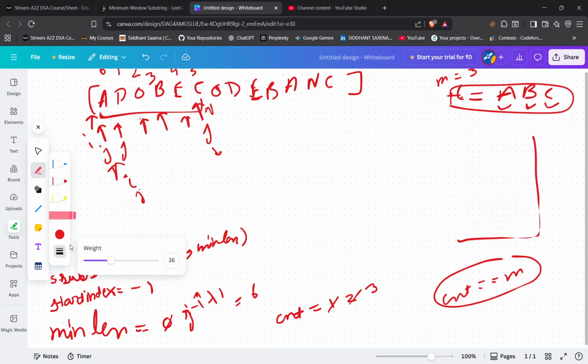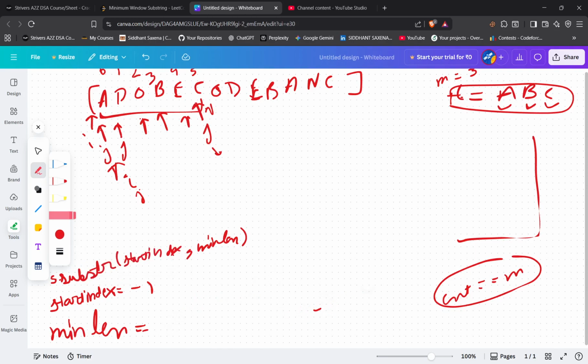We will make the map again. Also this is stored as this, and update the starting index also. When we find the minimum, we update the starting index also. Starting index is now 0 and minimum length was 6.